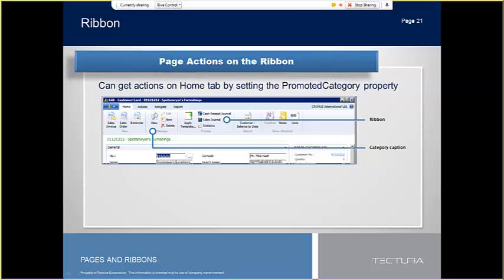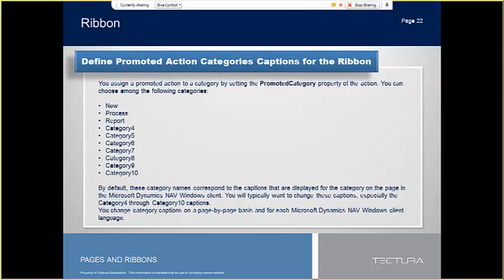The promoted category property puts the actions on the Home tab, and you have the ability to customize the category captions. There are up to 10 categories that can be assigned to promoted actions, and it's more or less required to define captions for categories 4 through 10 because they're called Category 4, Category 5, etc. Remember, this is defined in the development environment on the page properties level.